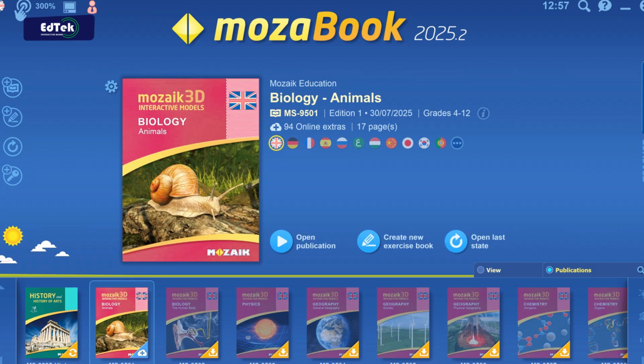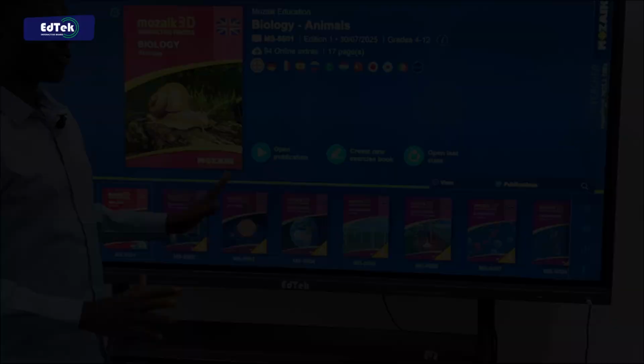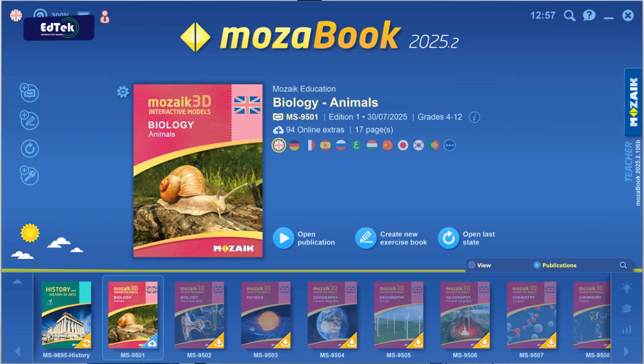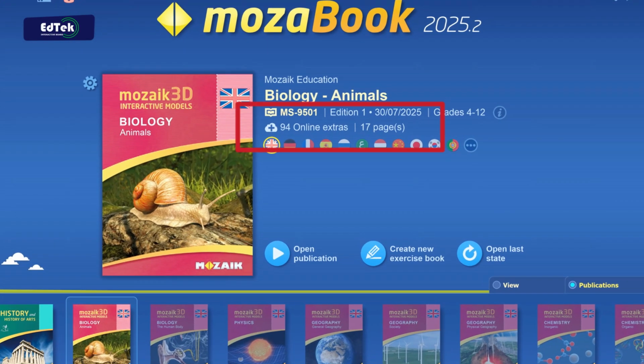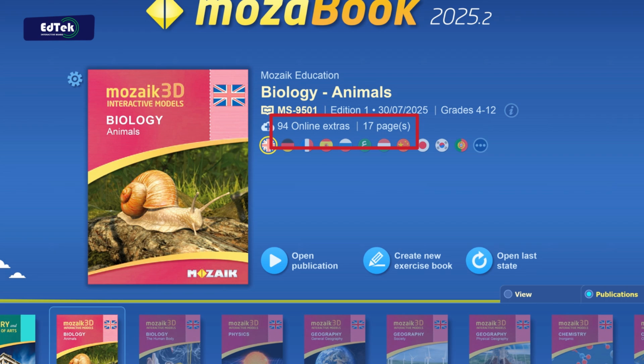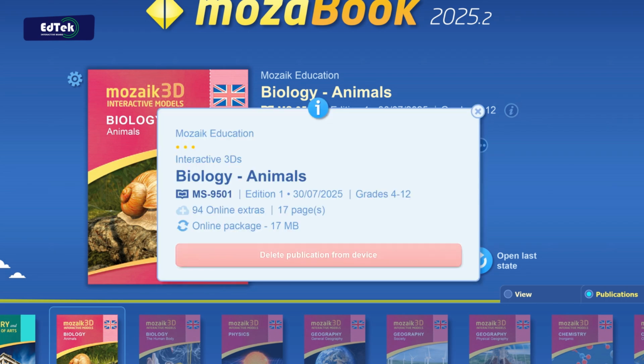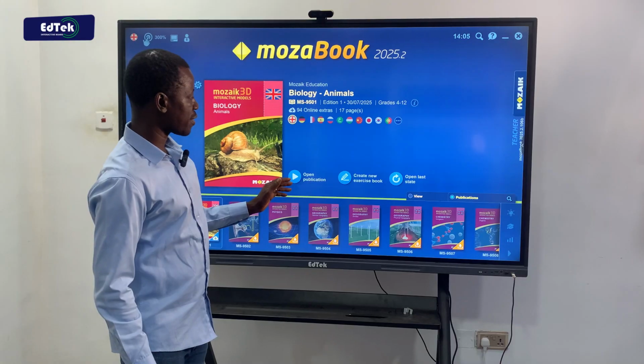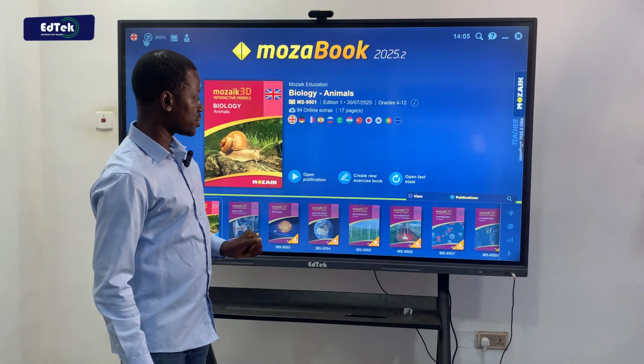Most of you that have this online version, you can be able to find your way into getting the offline extras. For us to proceed from here, we already have the online version ready, and you can see it contains 94 online extras and 17 pages. And we can see more information by clicking on the I. That's the information button there, and we can see the same information, online package, just 17 megabytes. And how do you go about making the offline version ready for you?